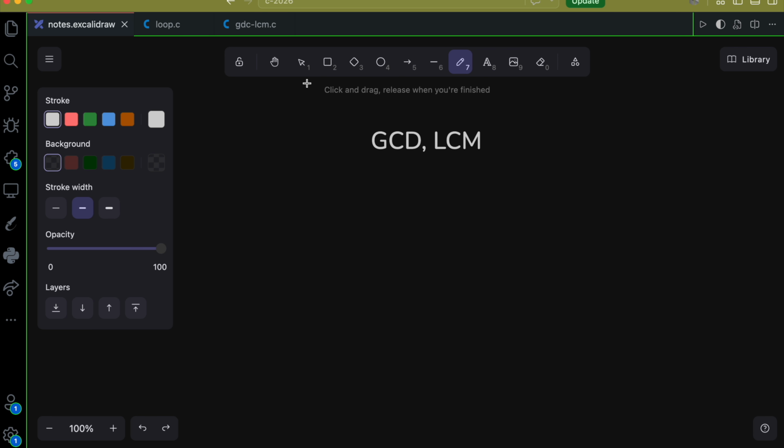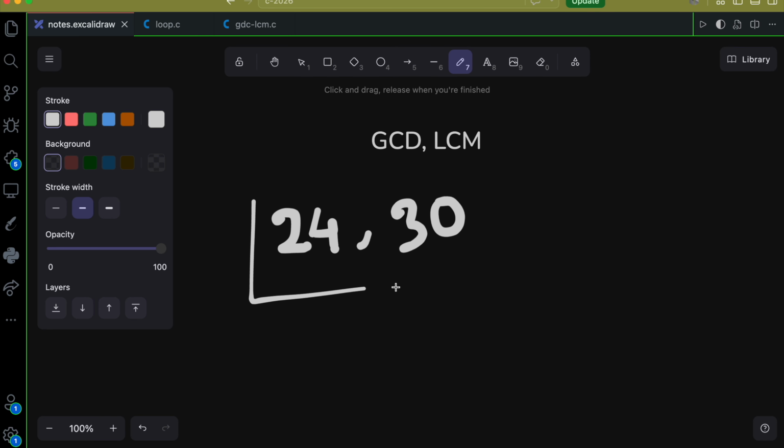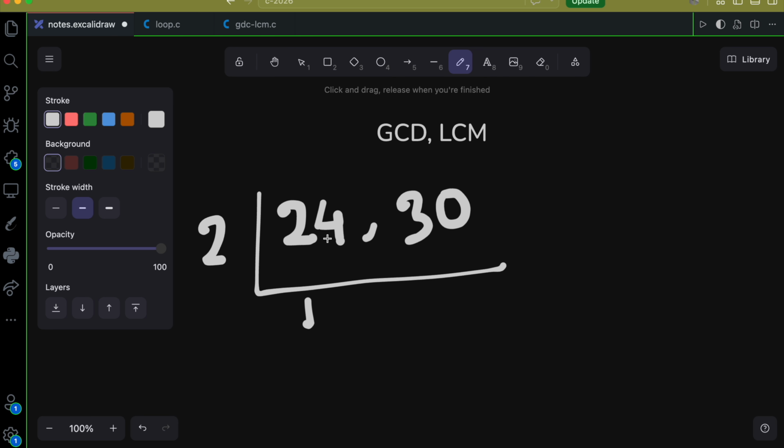So let's start. First of all, I'm going to take two numbers to find their GCD and LCM. So let's say I have two numbers here, 24 and 30. So what is the smallest number that I can use to divide them? Like maybe we can start with 2. That's going to make sense. Of course, we're not going to start with 1. So here we can divide 24 by 2, 12 times, and this one, 15 times, okay?